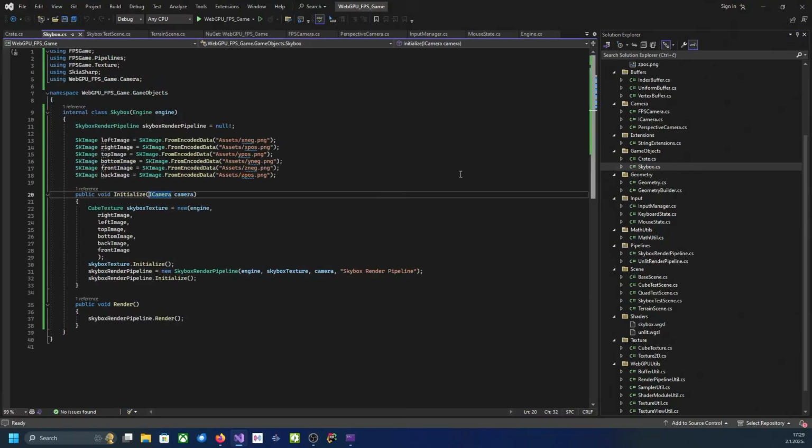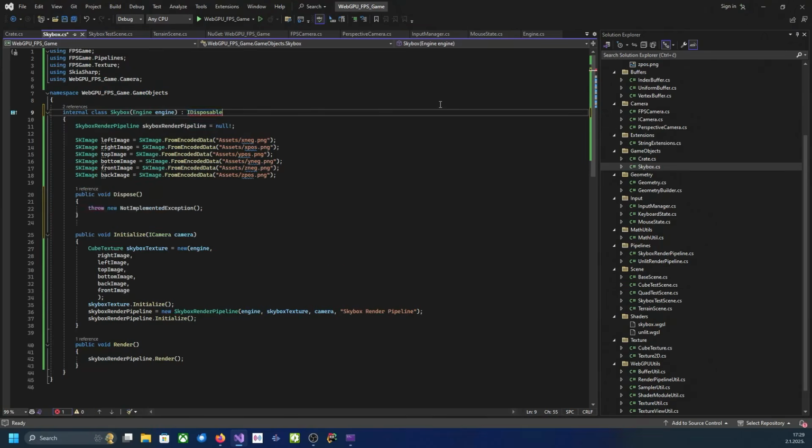So while at it, let's also clean up resources here, so we can do this. Implement the interface. So we need to dispose of what here? Skybox texture, right?